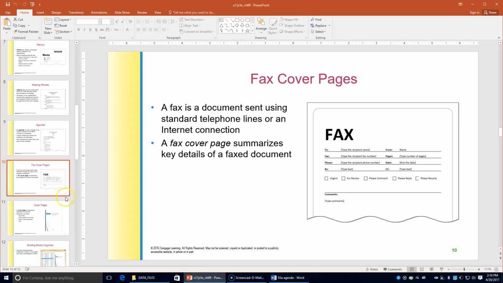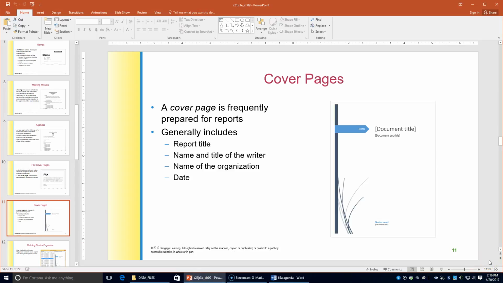Okay, so next we're going to go to a cover page. A cover page or title page is frequently prepared for reports. The cover page generally includes the report title, the name and title of the writer, the name of the writer's school or organization, and the date of the report. You can create a new cover page each time you need one. You can choose a professional-looking cover page from the gallery of pre-designed cover pages in the Building Blocks Organizer, and then add your information in the same way you inserted text in a template. Figure 9.10 shows a pre-designed page named Whisp that we will use in this lesson.